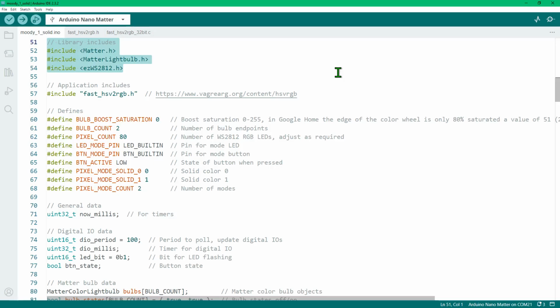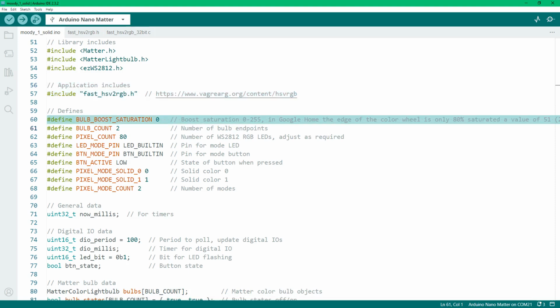Let's work through the Step 1 code. First, we have includes taken from the libraries for Common Matter APIs and Matter Lightbulb APIs, plus the header for the WS2812 RGB LED driver that's provided as part of the Silicon Labs Arduino core. Next, we have includes from the application folder, which is just the fast HSV to RGB converter in this step. Then we move on to hash defines.